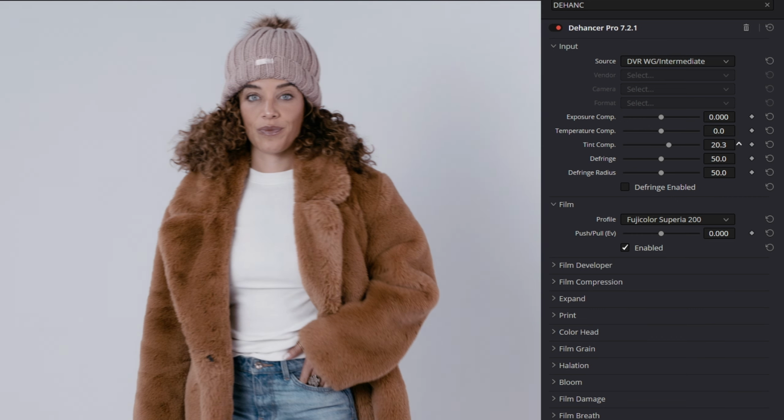So if I turn the tint comp, because what happens is we get this cast from working in DaVinci Intermediate, so it's kind of green, and then we adjust to the magenta end of the world. And then we have a temperature comp. In this case, I want to go for a warm Fuji look, so I'm going a little warm here. And then there's also exposure comp, which is pretty drastic.